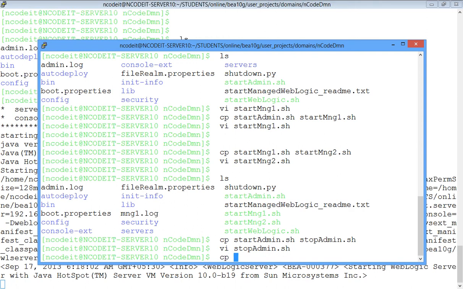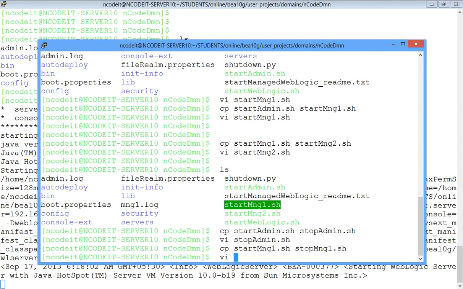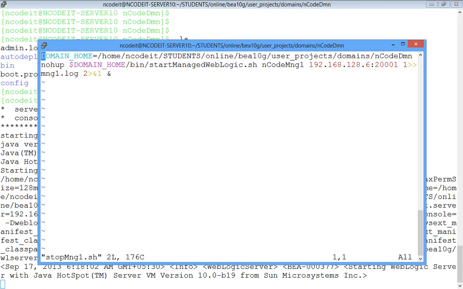The same way, create the wrapper script for stopping the second and third managed server. Stop mng1.sh, vi stop mng1.sh. Domain home will remain the same. Here, stop manage WebLogic, manage server name, admin URL. These things will remain the same. You want to send it to the same log file, errors to the same address of 1. We're good to go. Save and close.